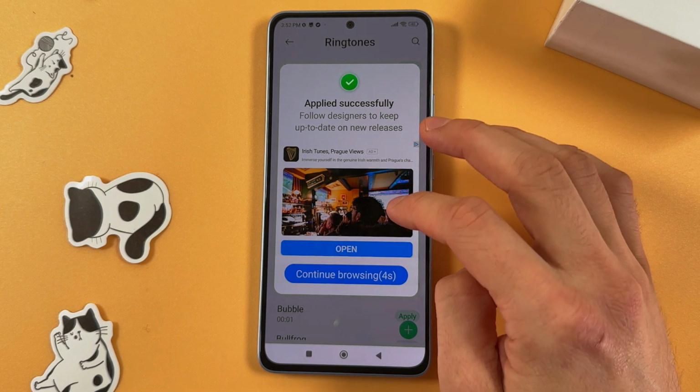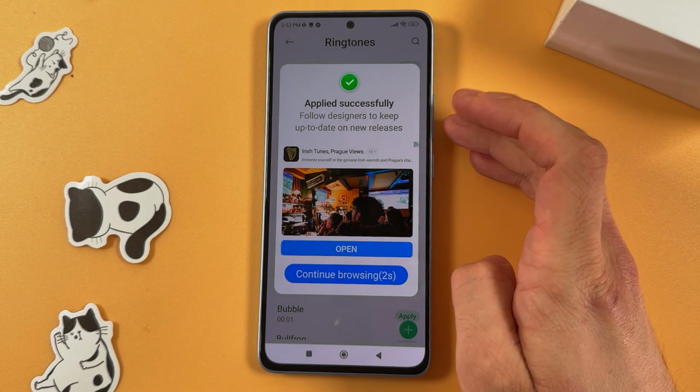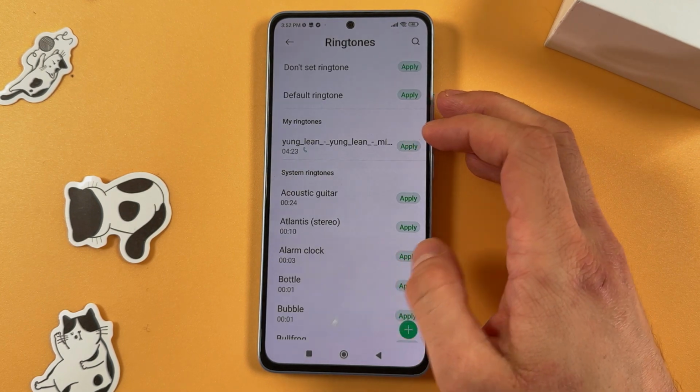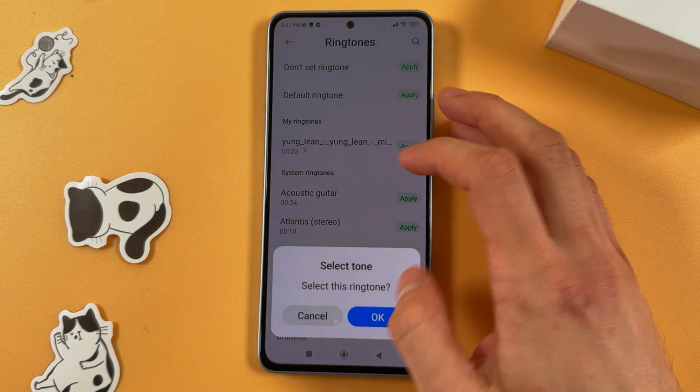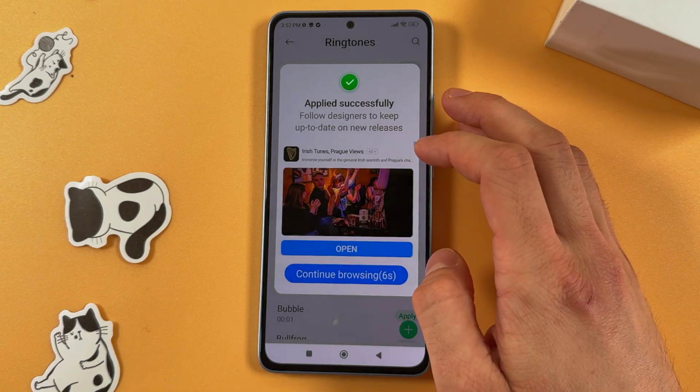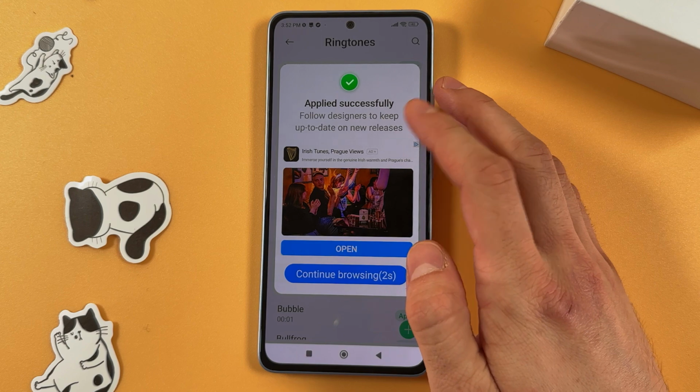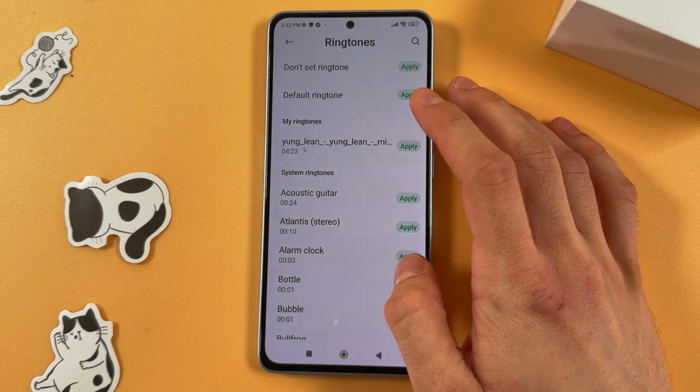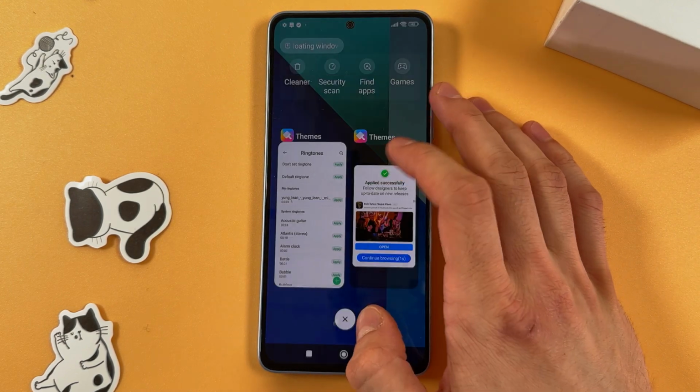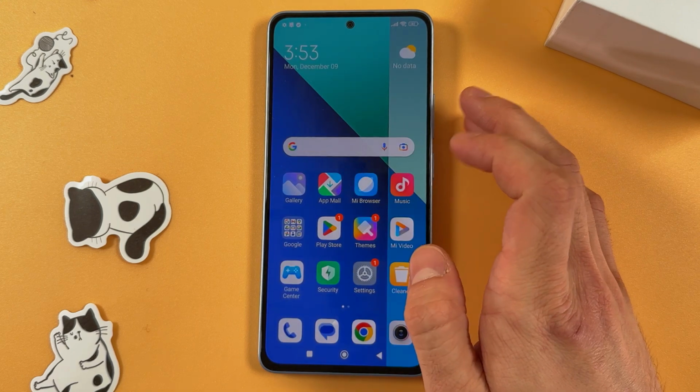Now you've got your advertisement. Give it a few seconds to wear off, and press apply, press OK. Once again, as you see, it was applied successfully, and that's it. Now we have our custom ringtone on.